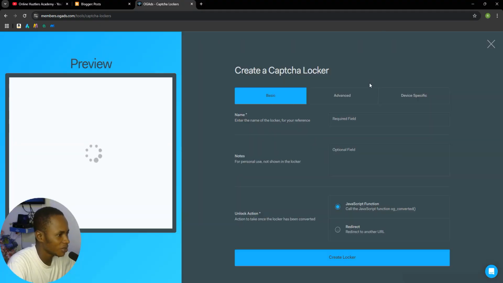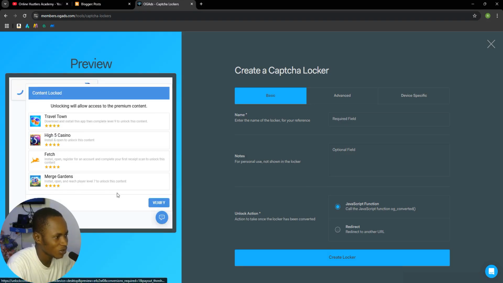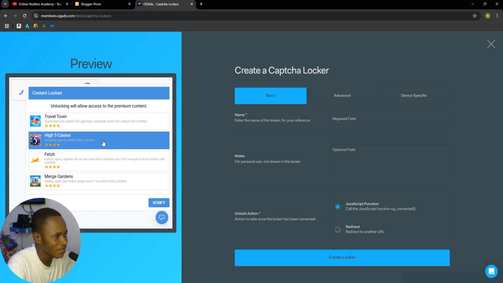So let's go to the section where it says capture locker. Like CPA grip, we have so many captures like you see right now. If you are somebody who is going to promote it on a website, I will advise you use capture locker, because most people are used to these captures. So when they click on I'm not a robot, it's going to load these offers like what you see right now. They have to complete some offers before they verify.